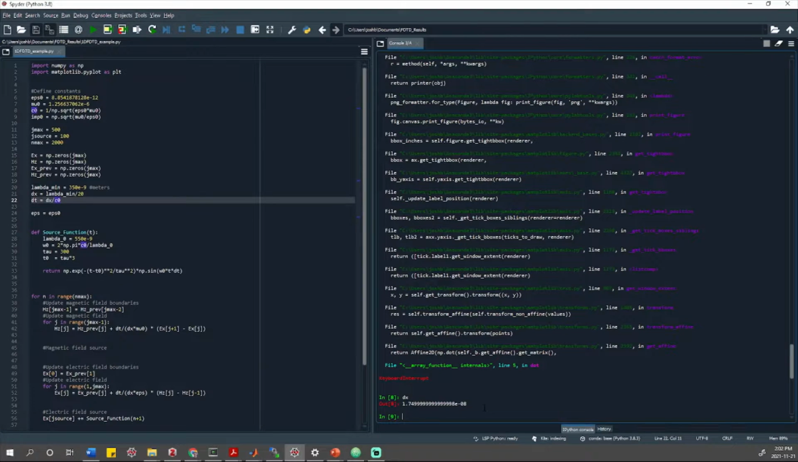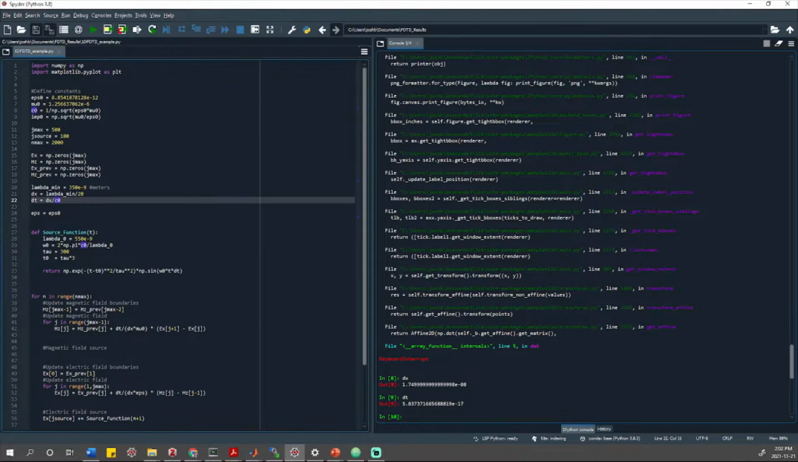dx is set to be 17.5 nanometers. dt equal to that. All right. This is interesting. I'm going to stop recording for a second, and I'll get right back to it.